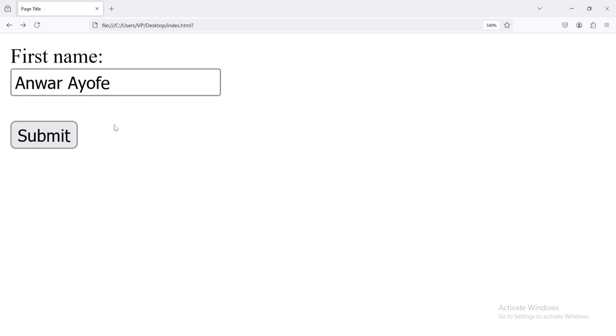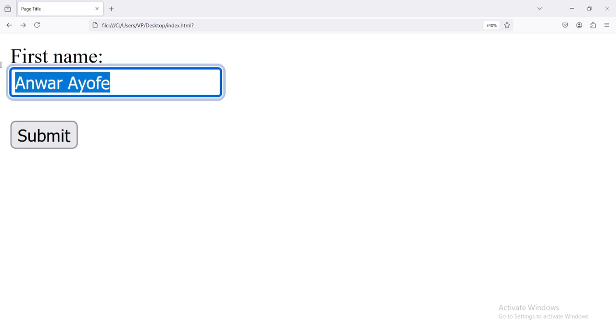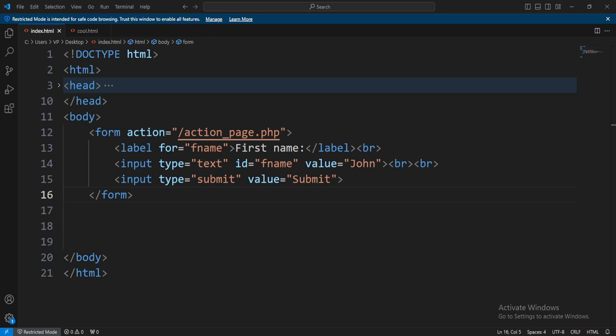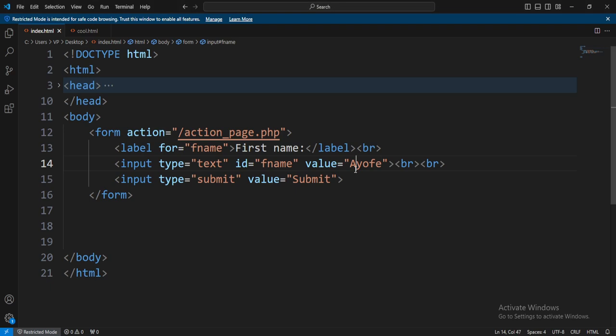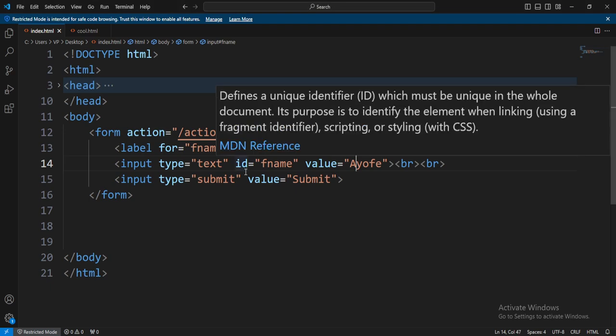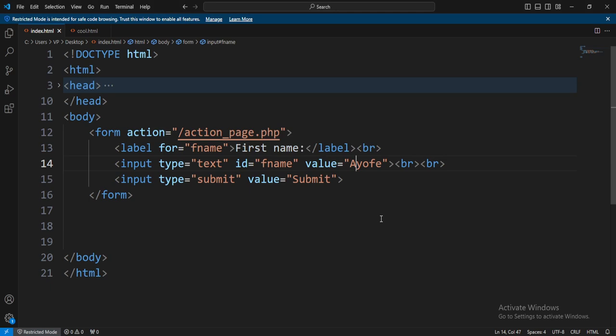Let's reload our document. We have this anwar ayofe. Let me remove it and reload it again. As you can see, it's empty right now. It shouldn't be empty because we have specified one value right here. Let me put ayofe. This ayofe should display. It's not displaying. Why is it not displaying?